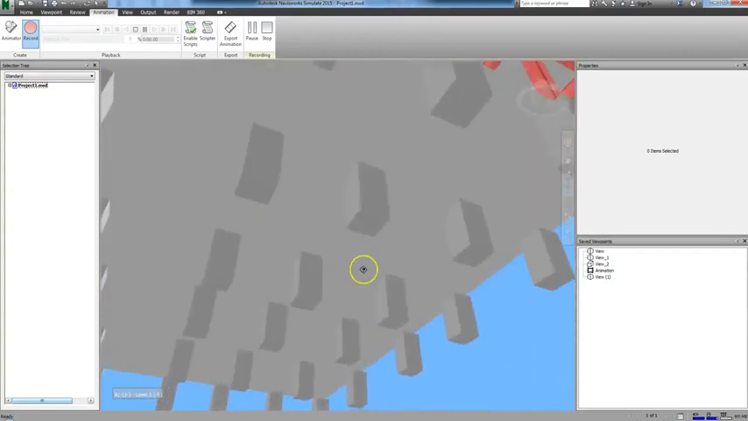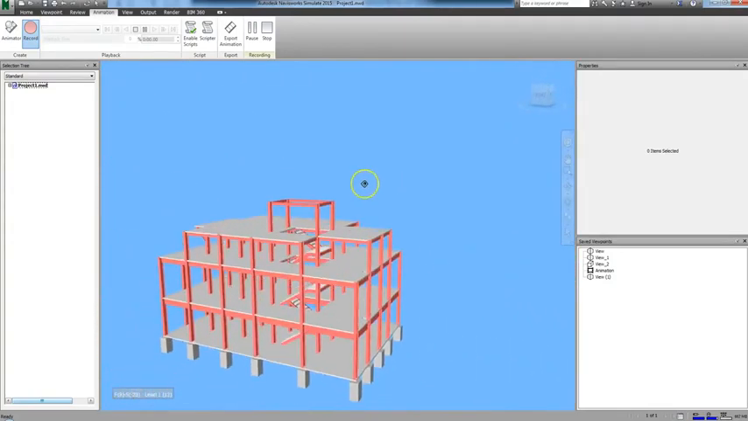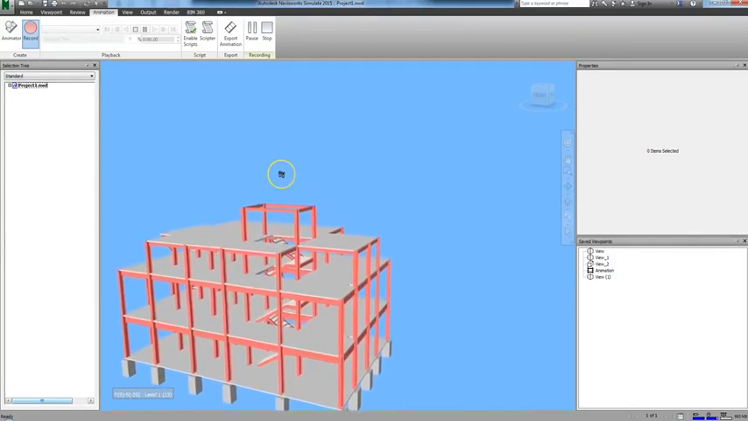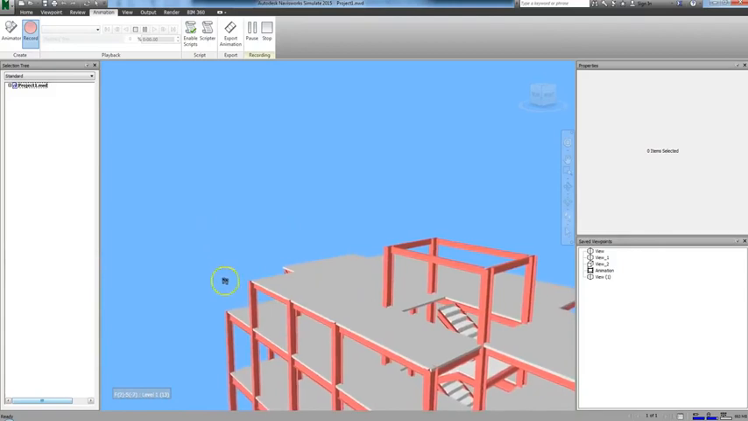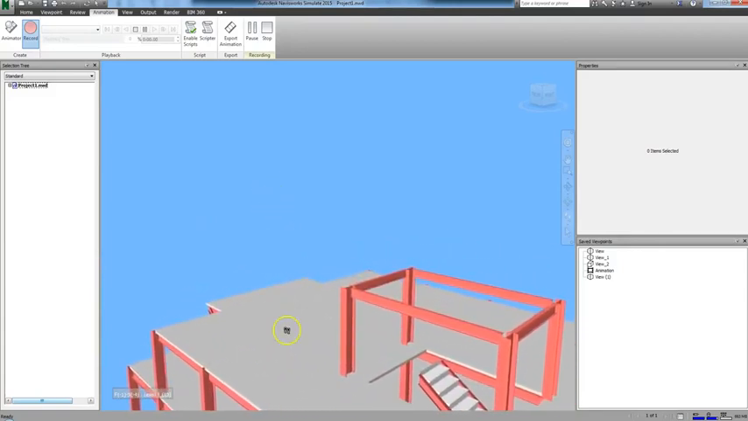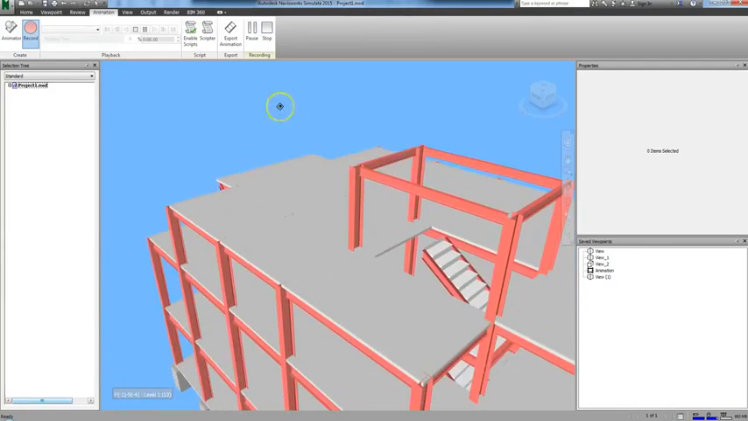So I'm going to go through a couple of motions here, using the Orbit tool, the Step tool, and others, so we can see what the recorded animation looks like when we're done. Alright, when you're done with your animation, click Stop Recording.